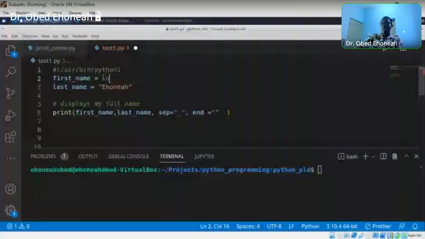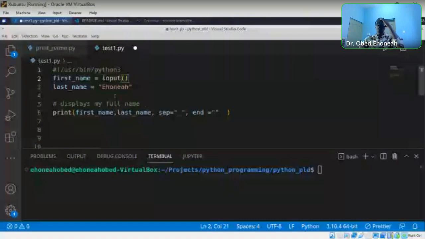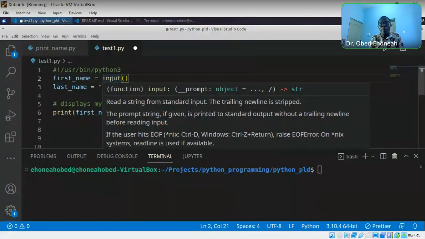Okay, so let me just explain this. What input does is that it returns whatever the user is going to type from the keyboard. So if I run this program, the first prompt that will show up is for me to type something. And once I type it, it's going to return it. So now that we've learned about variables, we can use a variable to store whatever the input is going to return. Does that make sense? Whatever you type in is going to be returned by the input.